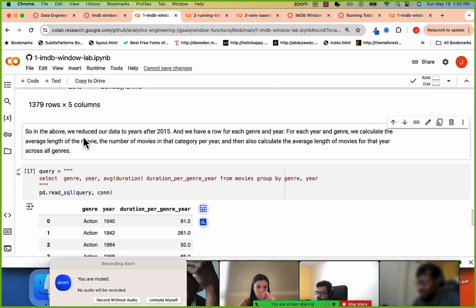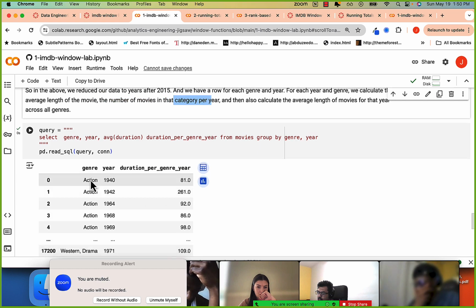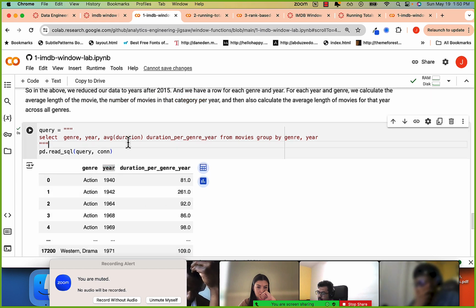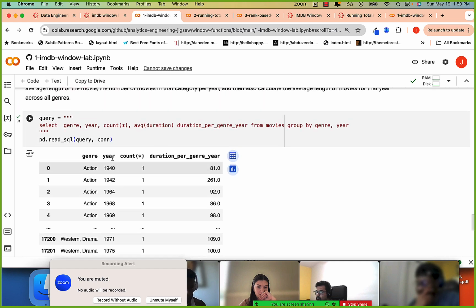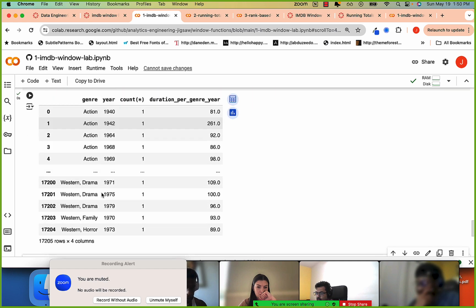Calculate the average length of the movie, and the number of movies in that category per year. So still probably talking about genre years. The number is just going to be a count, right? So let's just do that. Count star for each row, for this grouping. So we still should be good. I guess there's only one.